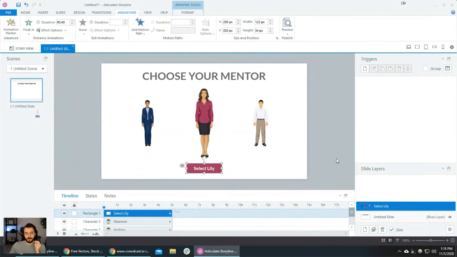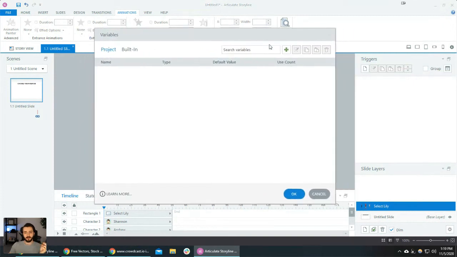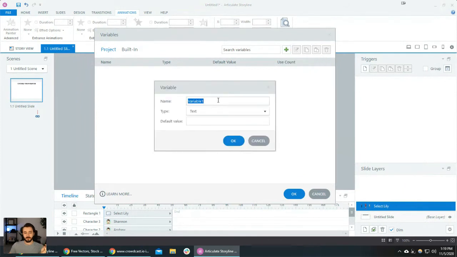You get the idea. So what we'll do now before we go ahead and duplicate this for the other characters is we want to create a variable so that we can track which mentor the user chooses so that we know who to actually display on the next pages, right? So we will go to this Manage Project Variables icon over here on the right, and we'll press this plus icon to create a new variable. So maybe we'll just call this variable mentor selection.